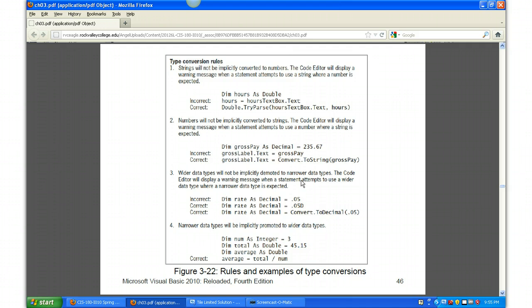Next example: dim gross pay as decimal. The incorrect way is assigning the gross pay decimal into a text box, which is a string. The correct way is to convert that gross pay into a string and then place it into the gross label.text. Third, the incorrect way of declaring a rate as decimal is 0.5. The correct way is putting a D to the right of 0.5, which converts it. You could also use Convert.ToDecimal as well.